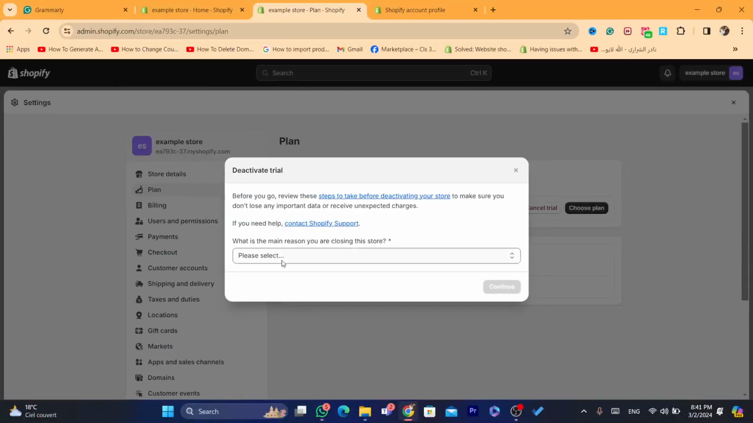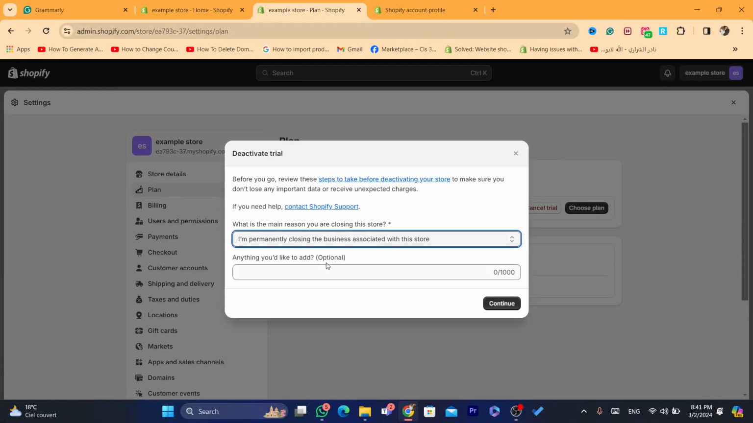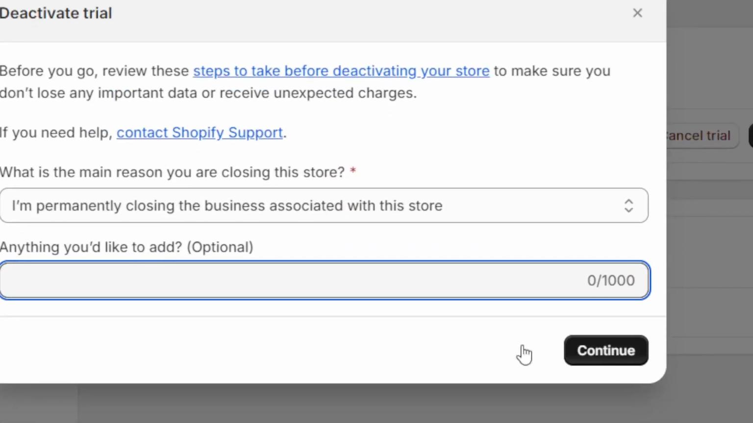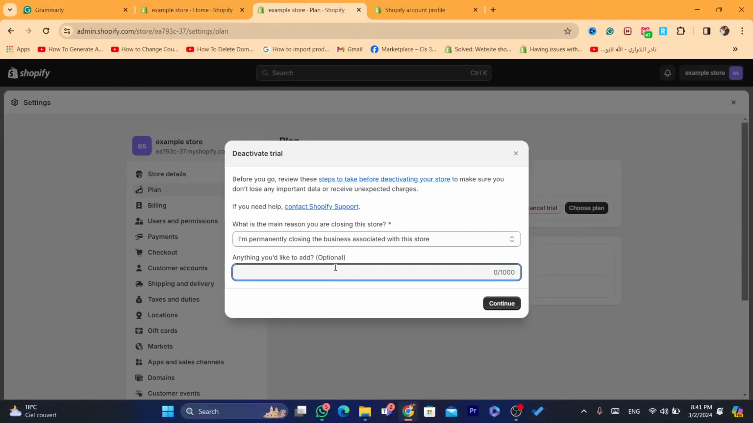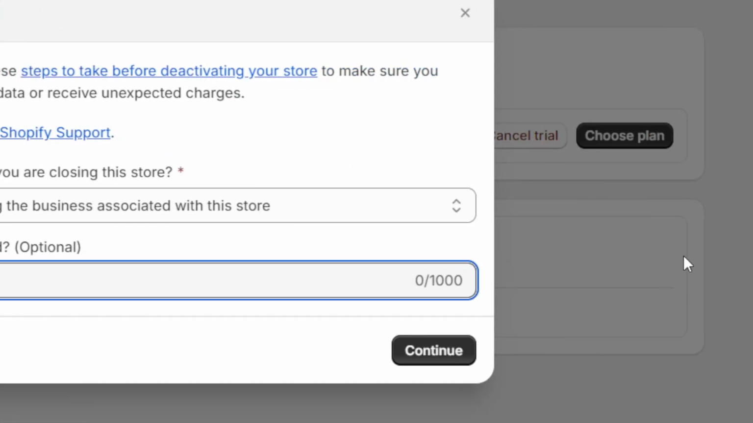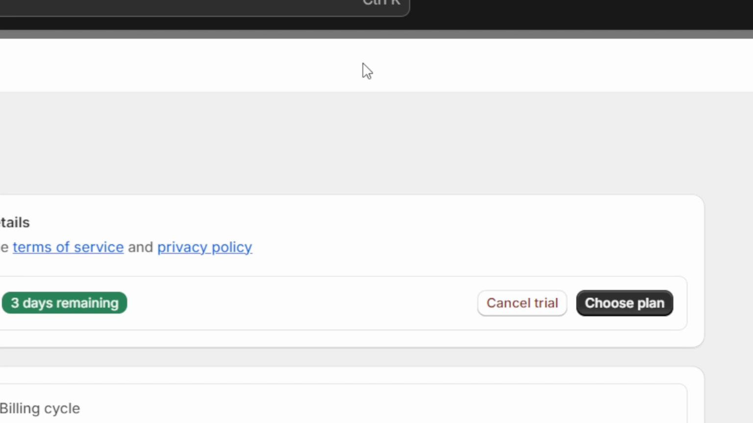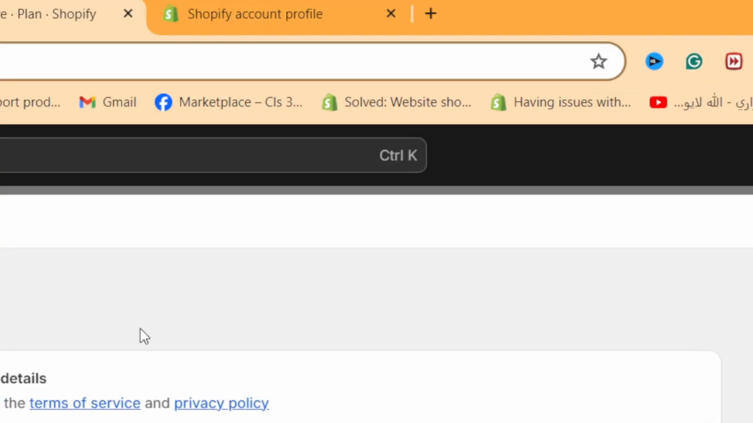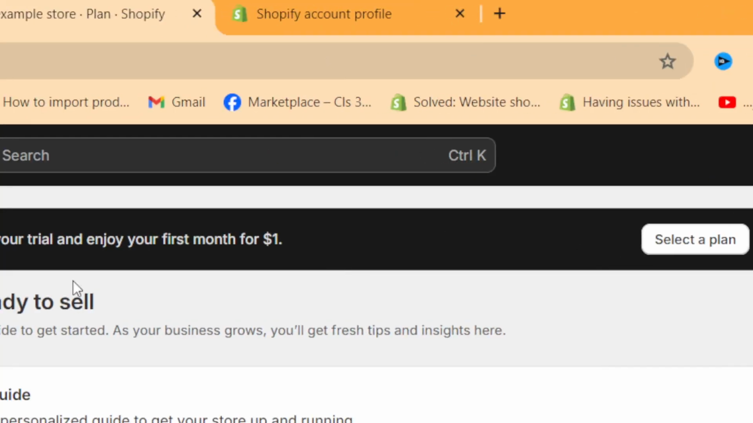Click on that. It will ask you for the reason you are canceling, and you need to give one, and then click anything you would like to add. Optional, you don't need to add anything. Click continue and click again on continue, close, and your Shopify store is not going to be active and people will not be able to access it, okay?